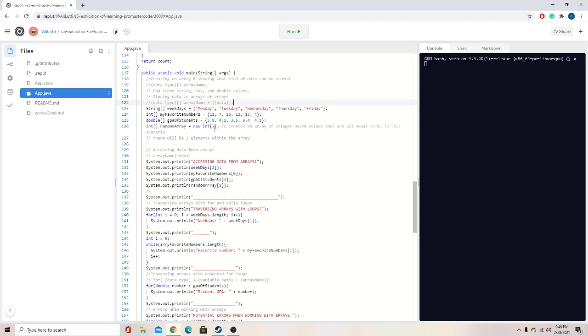Now, in order to access data from an array, we would need to specify the index of the specific piece of data we would like to access. In an array, we begin counting from the beginning with the number 0 rather than 1, and so the first data piece corresponds to the number 0, the second corresponds to the number 1, and so on.